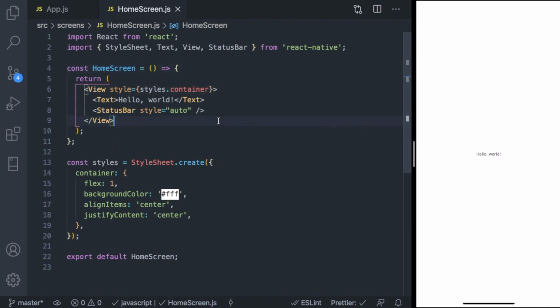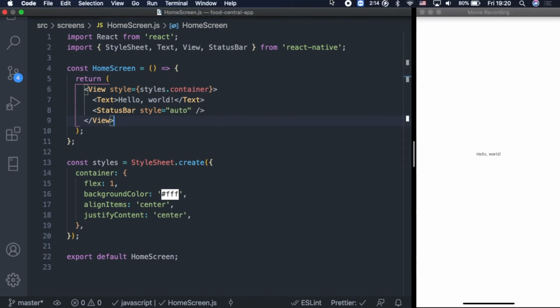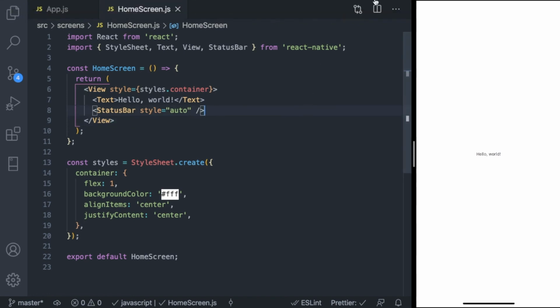Okay, so that's creating HomeScreen.js. In the next video, we will create the header component, which we will add to HomeScreen.js. So see you on the next video.